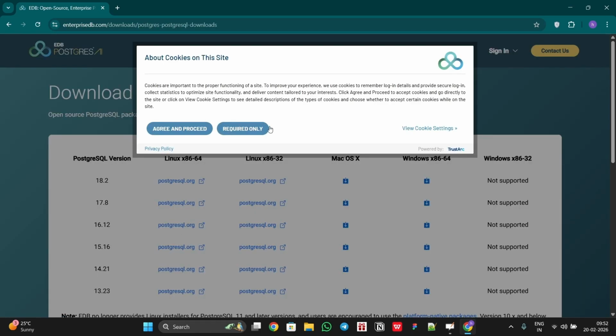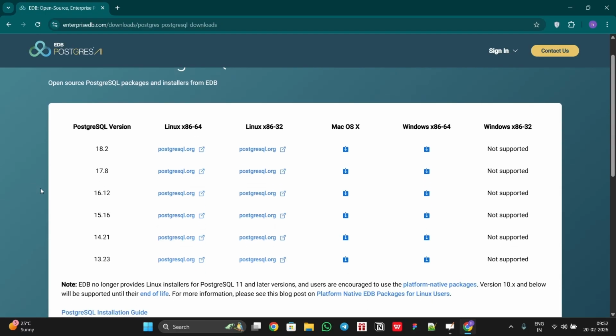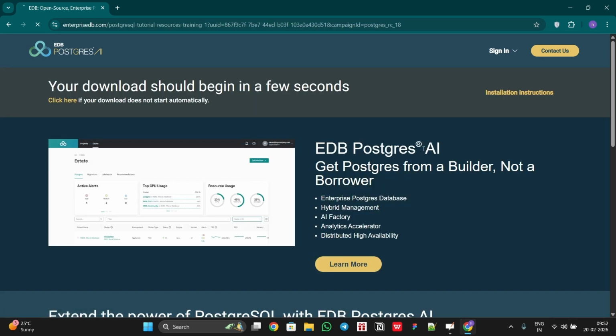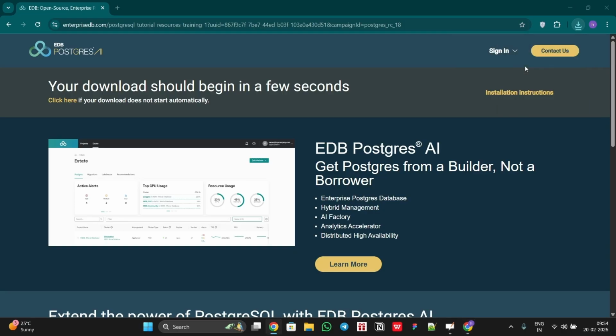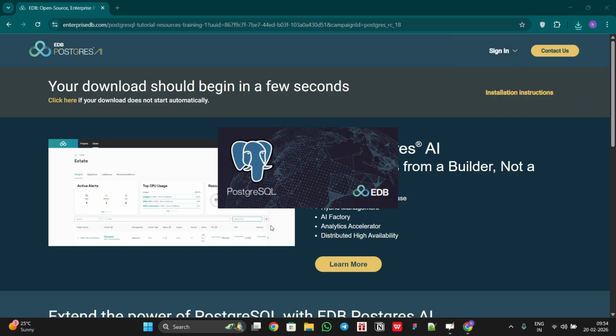Okay. From here we will take the latest version of PostgreSQL, which is 18.2, and we are taking it for Windows x86 64-bit. So we'll click on this download button. It has started to download, as you can see here. So let's wait for this download to complete. As you can see, this download is completed. We'll just right click on this and click on open. Okay, it's getting started.